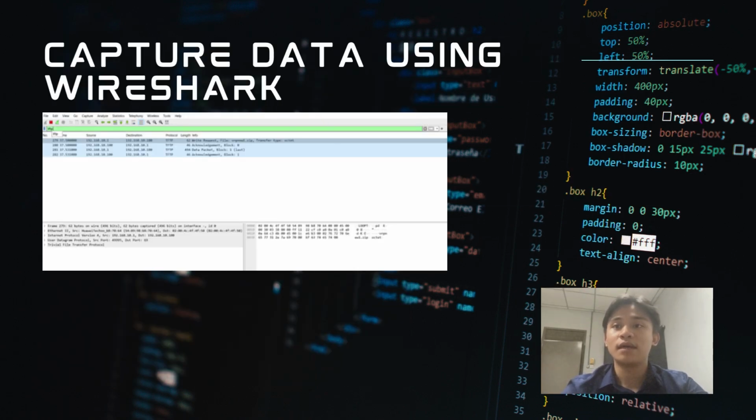And then, last but not least, for the analysis, we can use Wireshark. We can capture the process using Wireshark from the topology, and we can see the packet is transferred using TFTP protocol from the client side to the server side and from the server side to the client side. That's all from me.